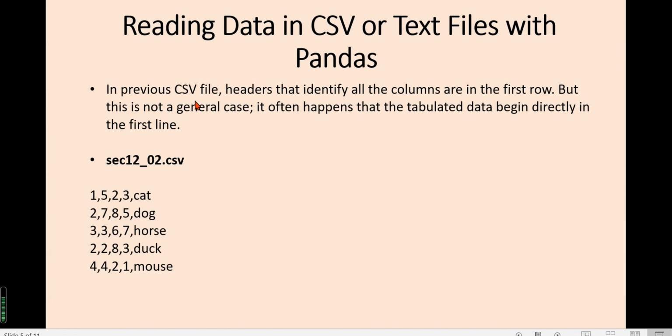And in the previous CSV file, headers are identified. All the column names are in the first row, but this is not a general case. It often happens that the tabulated data begin directly in the first line. So in the example of this file section 1202 CSV, there is no column variable in the data file, and the first row is also a data value.